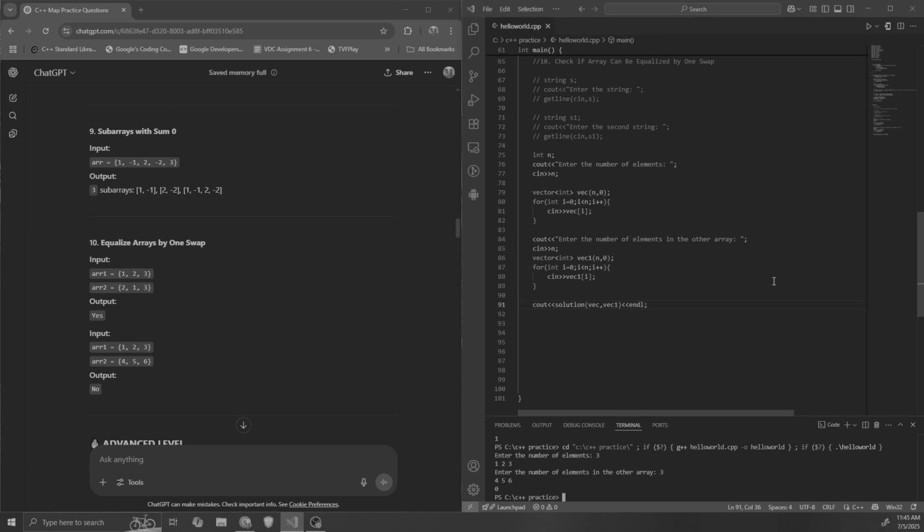Okay, so I have solved the 10th problem as well. This problem was difficult to understand because ChatGPT was not able to explain it correctly at all. I had to search quite a lot and I had to ask it multiple times to give me a clear explanation of the solution.